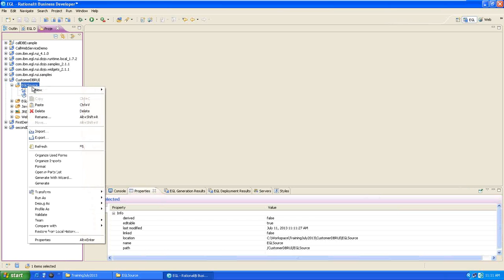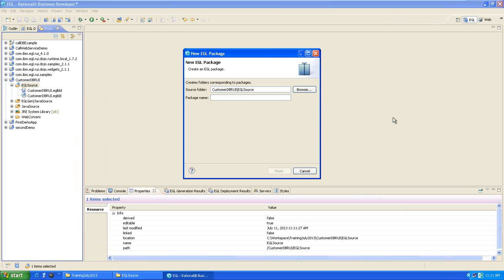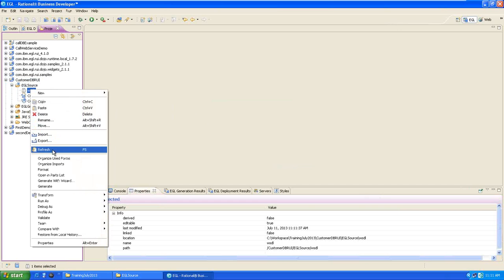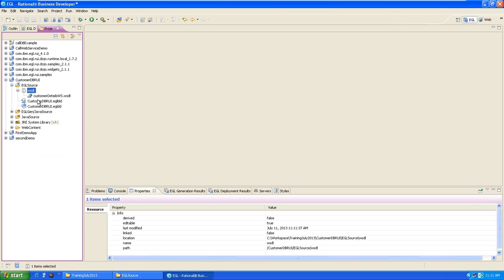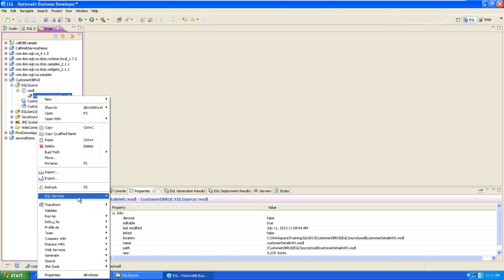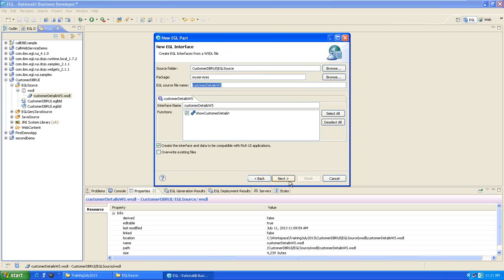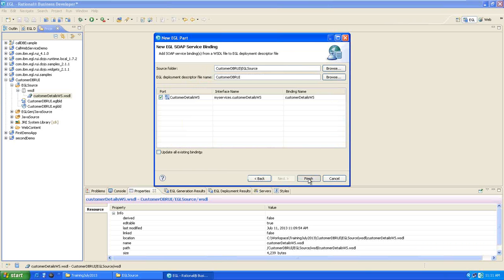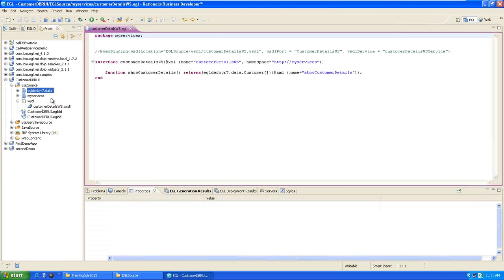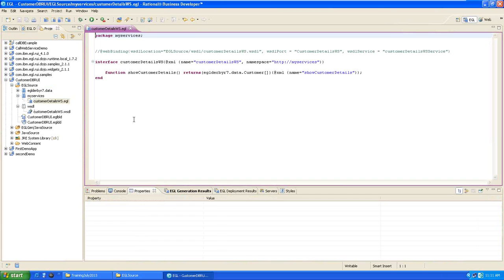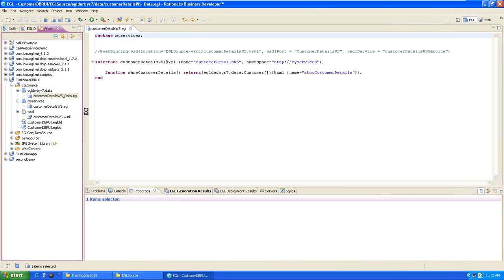Okay, change the perspective. Here you go, and just create a package, give it any name. I'm giving it WSDL. Copy the WSDL file here. Same way, select the WSDL file, go to EGL services and generate client interface. A wizard will appear, follow the steps, next, and finish. Then a couple of packages will be generated automatically for you. Same thing.